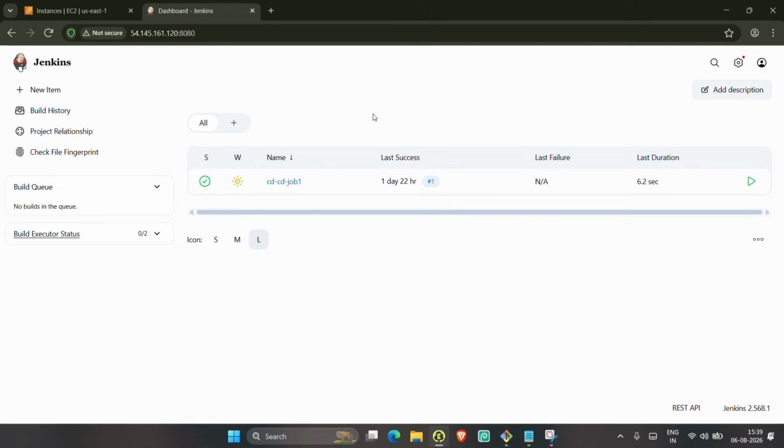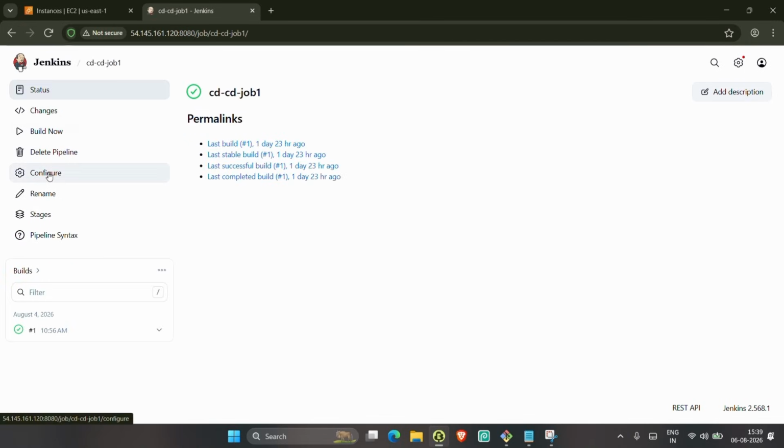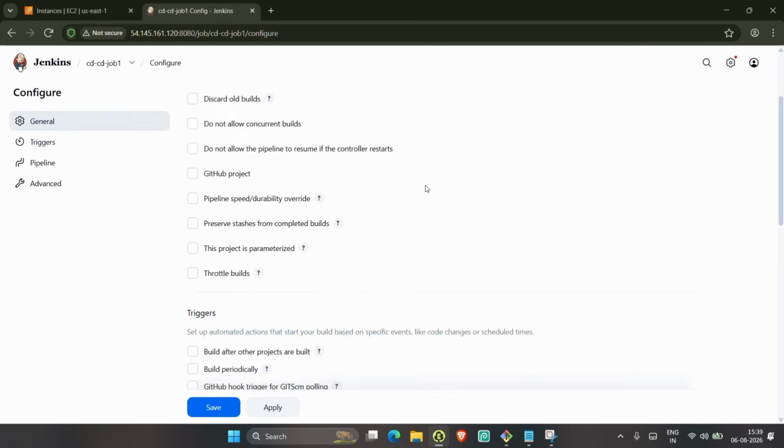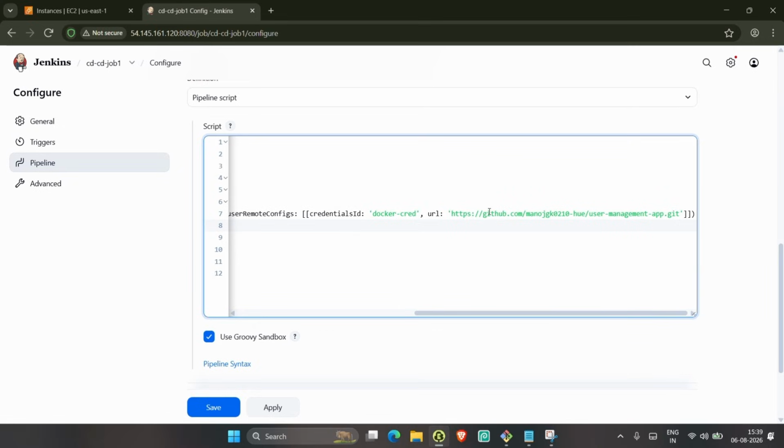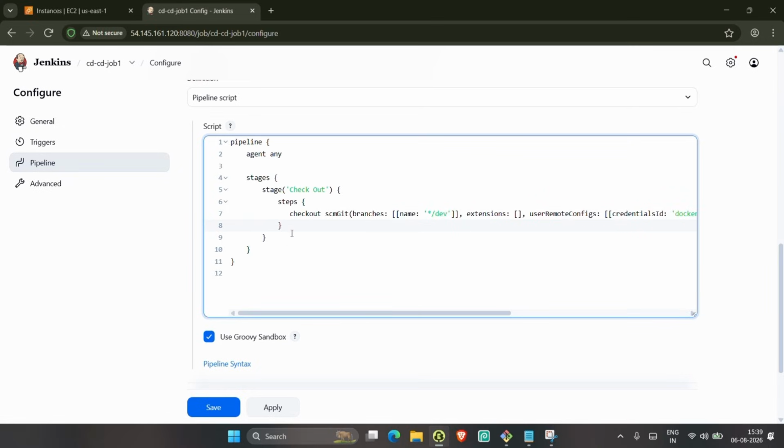Now in this video, I'm going to show how to build with Maven. Let's get started. Now I already have created a job here. If you come to the configuration, in the last video, what I did is I just cloned the repository. That's it. I have not done anything else. In this video, I'm going to show how to build it.